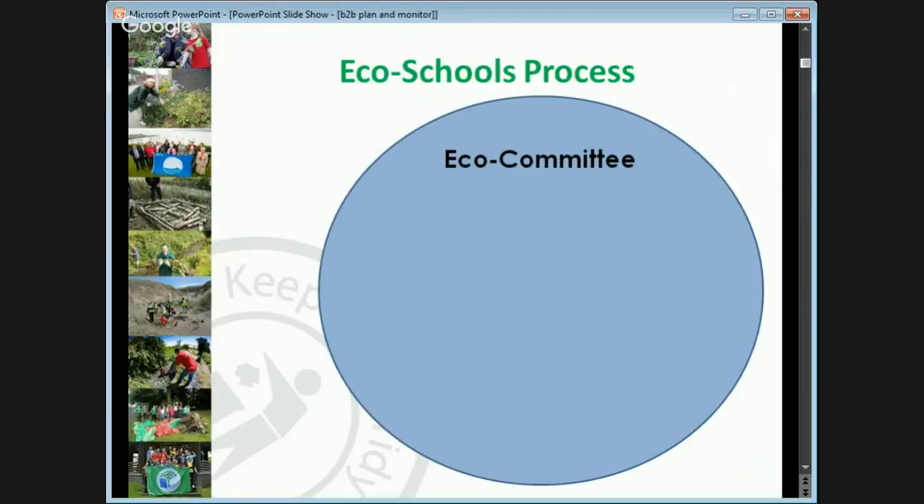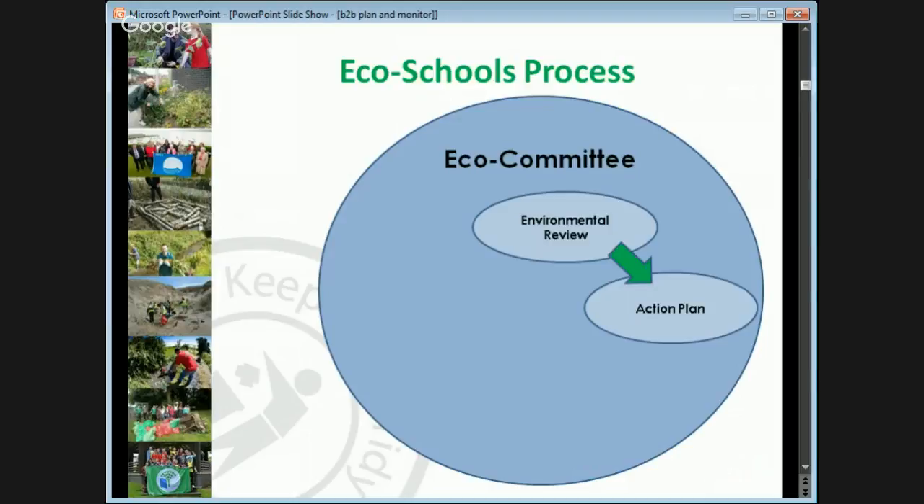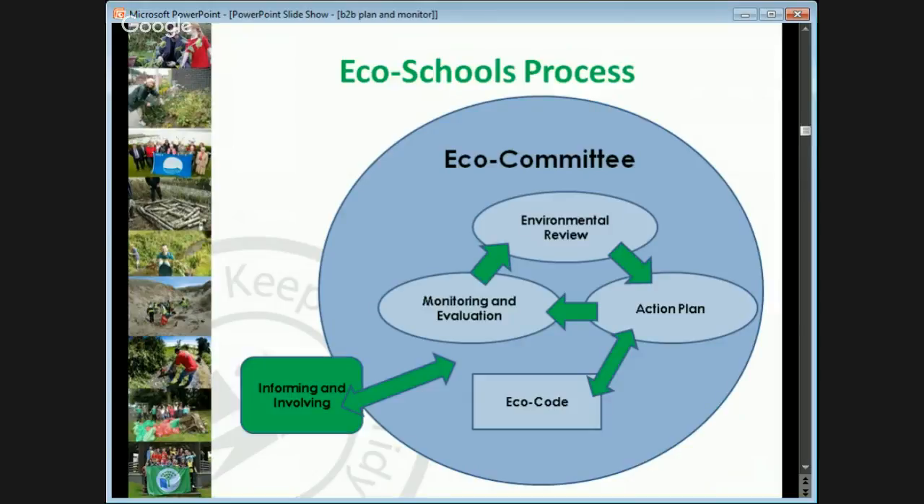In the first presentation, we covered the key criteria of the Eco Committee and the environmental review. This time, we'll be closing the evaluating loop formed with the addition of the action plan and measurement through monitoring and evaluation. The elements of the Eco Code, informing, involving, and linking to the curriculum are topics that will be covered in the final presentation tomorrow.